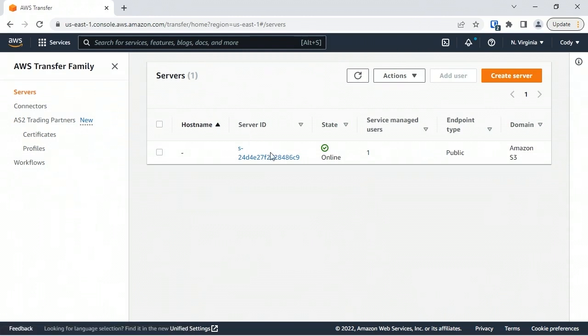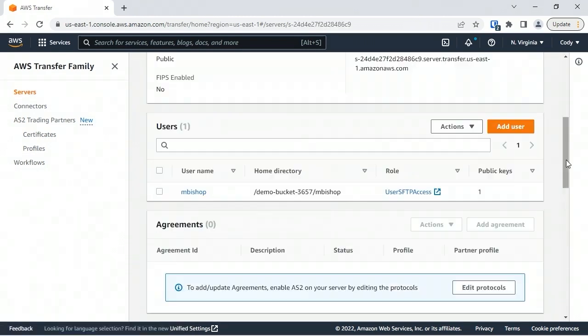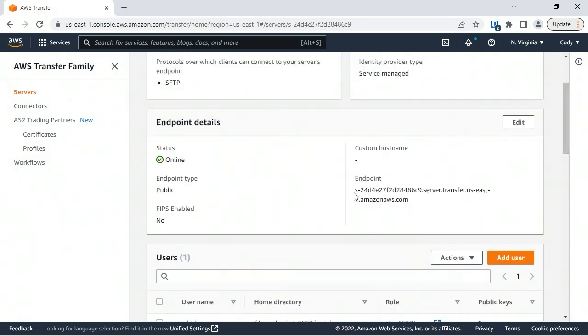So now if I go and click on the server ID link, under users, mbishop is shown here. And notice the home directory is in the bucket in a folder called mbiship. And under public keys, it has a value of 1. What I need to do here is copy this endpoint. This is the default DNS name for this SFTP server, and I need that if I want to make a connection to it.